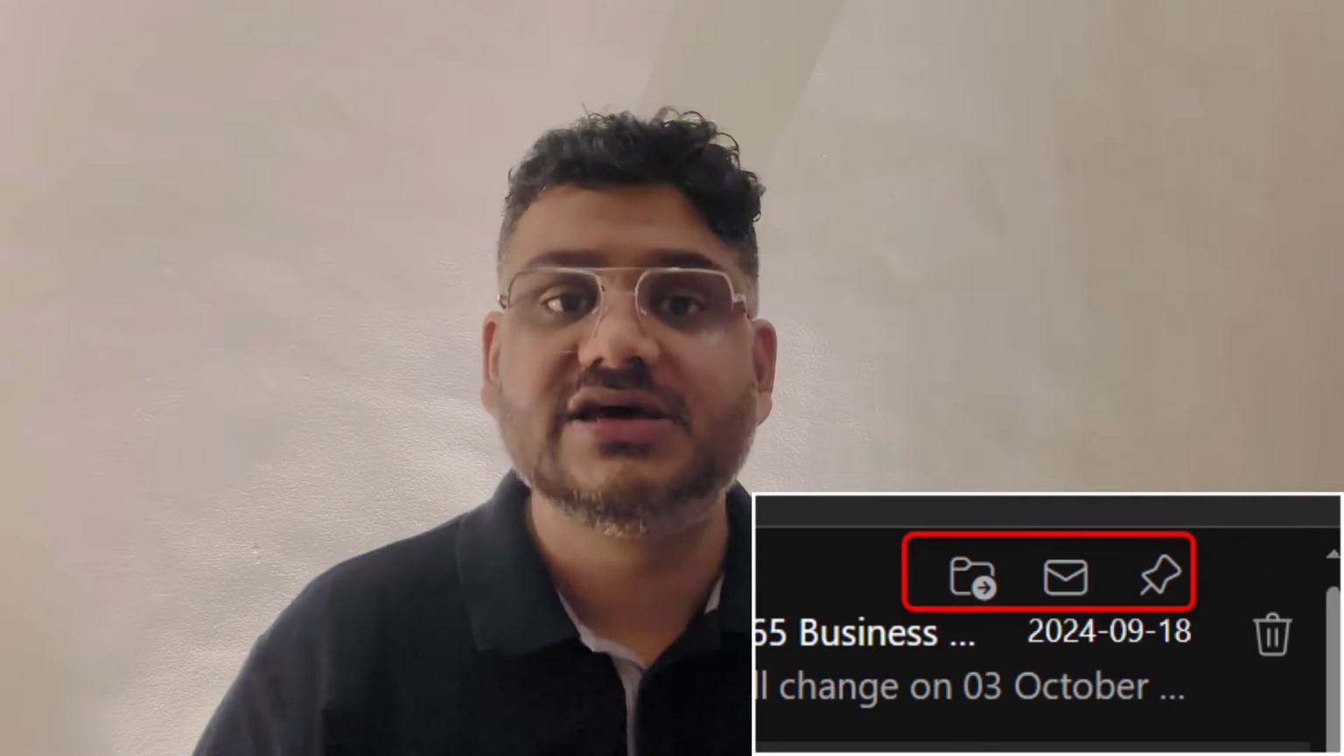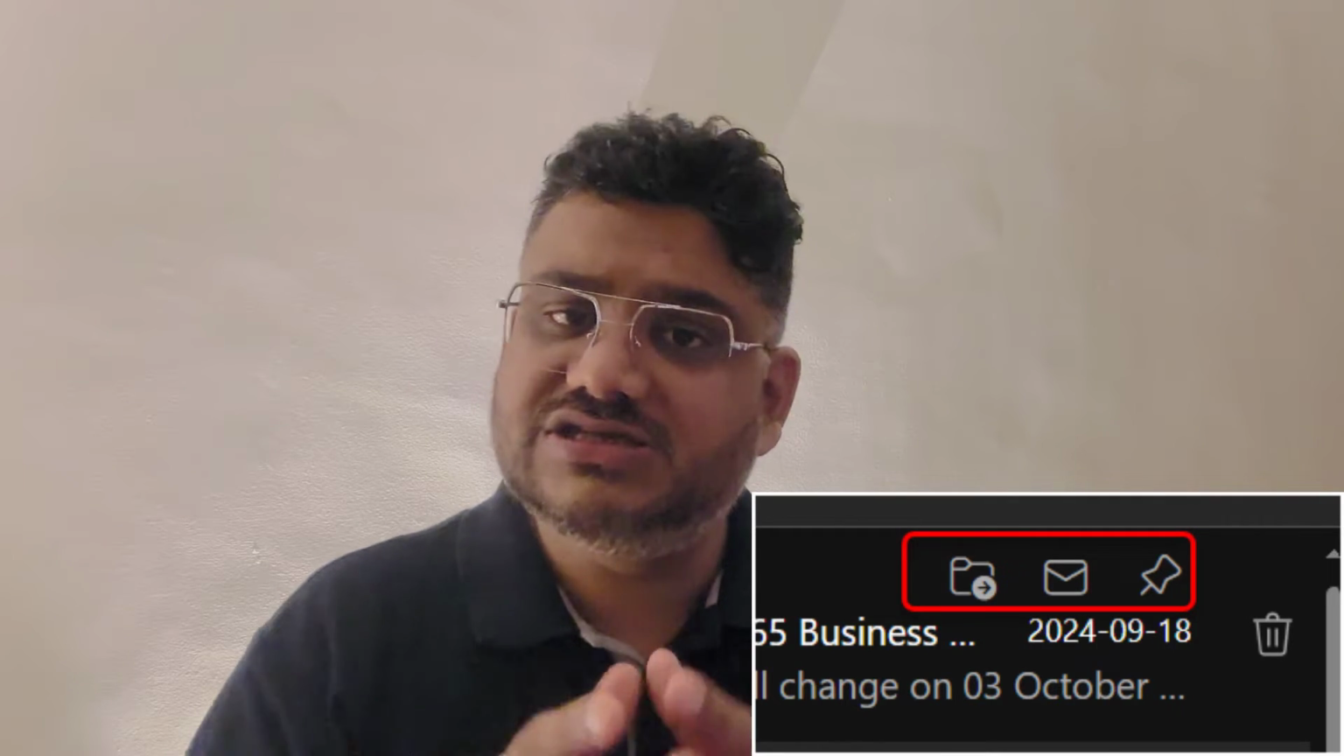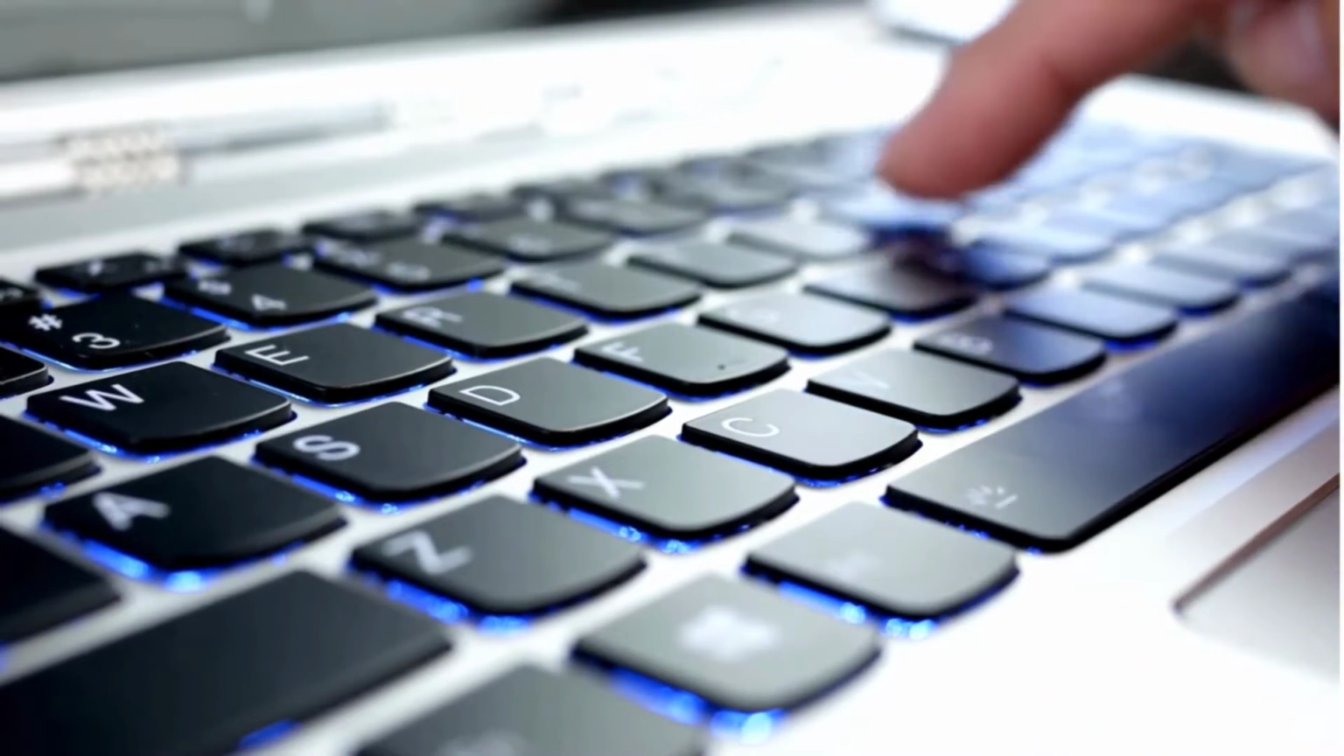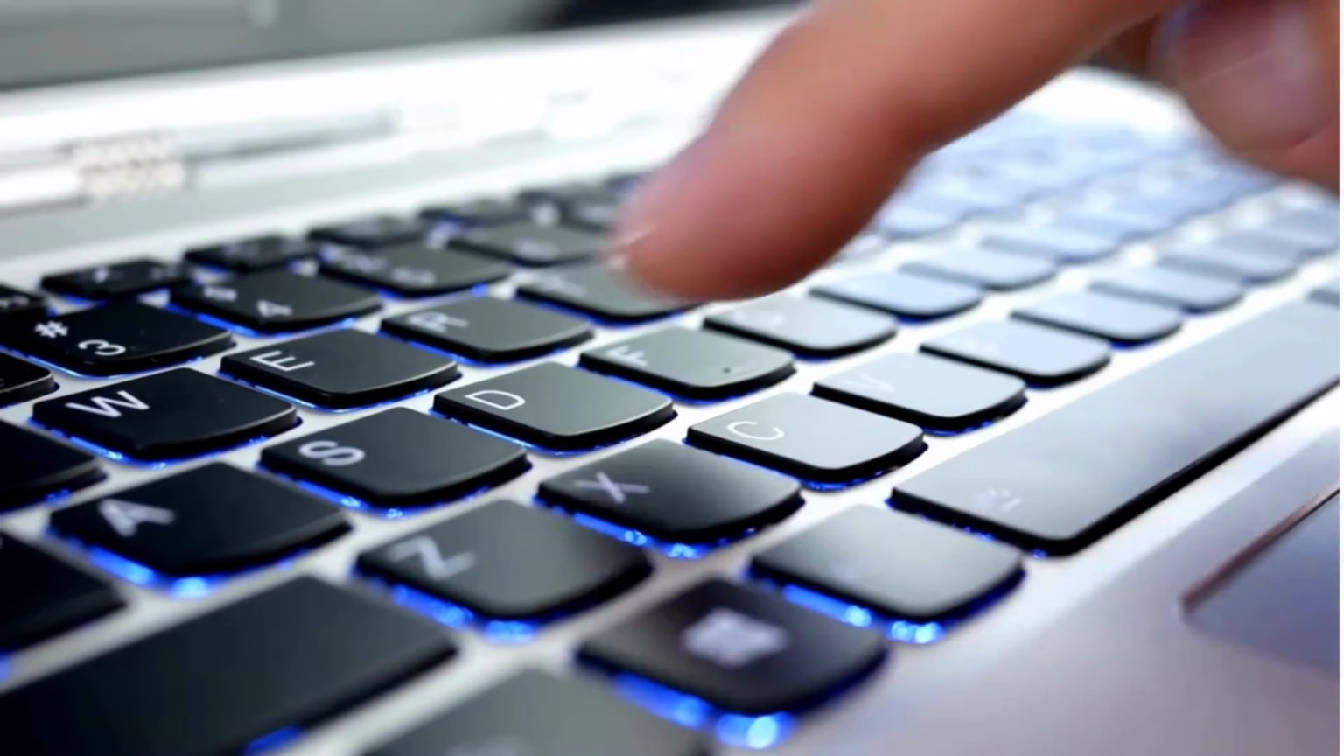These quick actions appear beside the sender's name or subject line. They let you delete, mark as read, mark as unread, or flag your emails in just a simple click. You can also customize these quick actions according to your need.